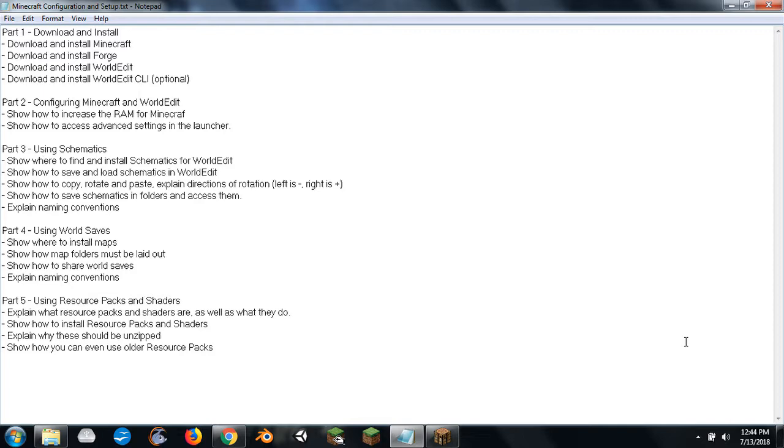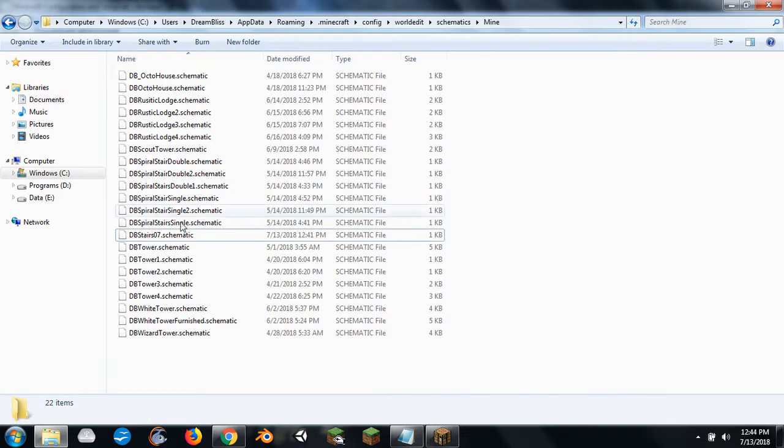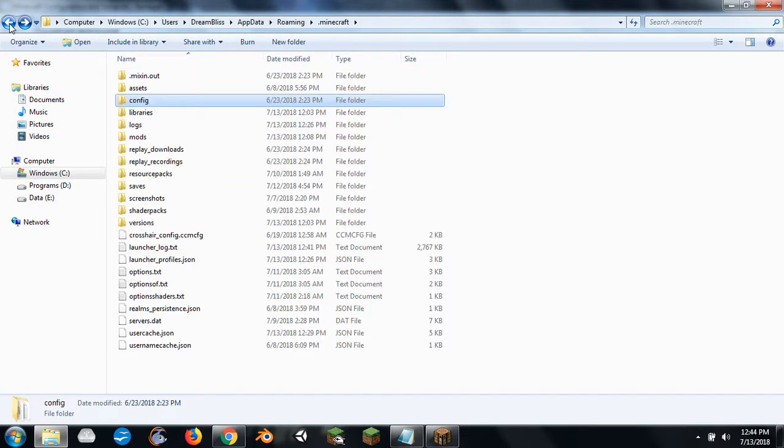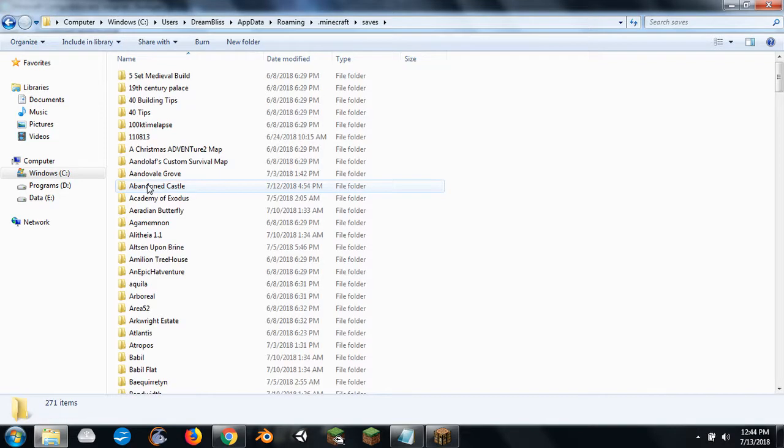This time we're going to go over world saves, so let's show you where they're at right now. Your world saves are off your main install Windows drive if you're using Windows, under your account name for your computer, AppData, Roaming, .minecraft, and it's under saves. I call these maps, and Minecraft calls them saves.